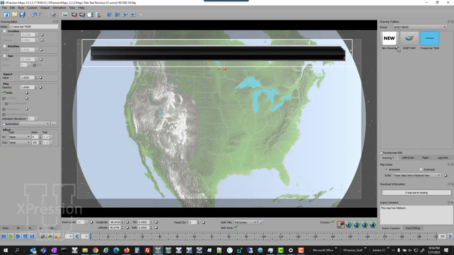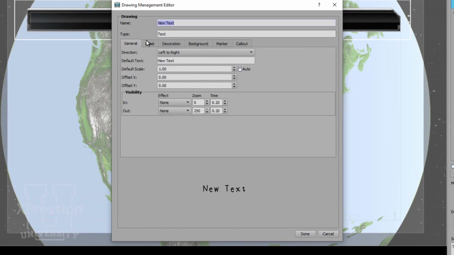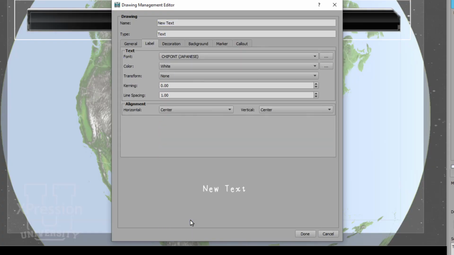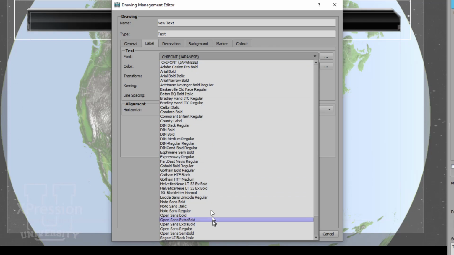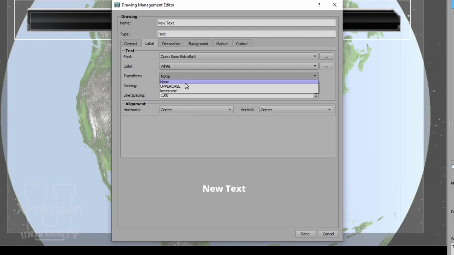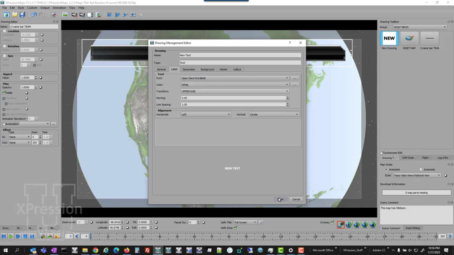Now I want to add some text out there for them. So I'm going to click on the new drawing tool, and I want to do text, so I'm going to click OK, and I want to choose the label content here. I want it to be white text. And I want this to be part of my station design. My station design uses Open Sans Extra Bold for the title bar on my map titles. I'm going to choose transform. I'm going to change this to uppercase so that no matter what they type in, it's automatically uppercase. And I'm going to change the alignment to left aligned. And vertically, I'm going to leave it centered. That's fine. So I'm going to click done.